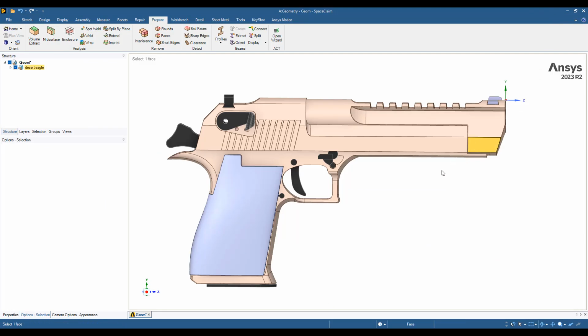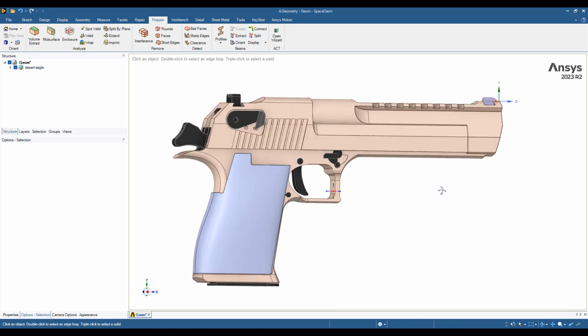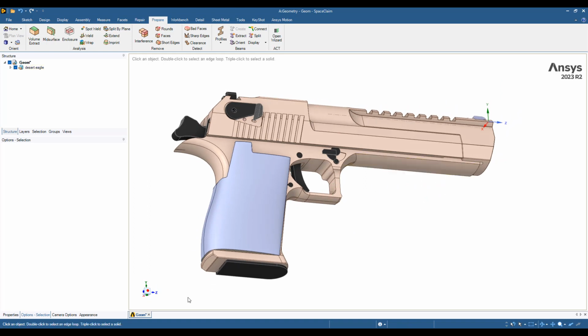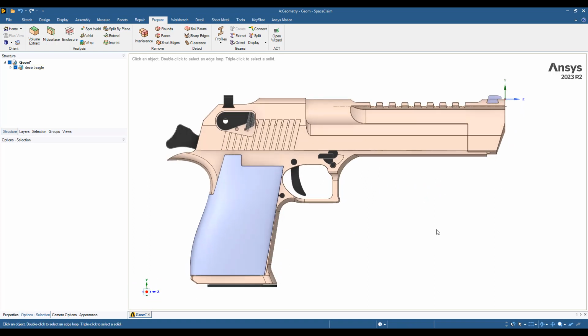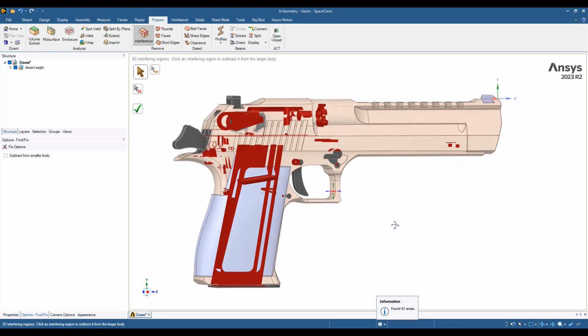In this video, I'm going to be looking at how to clean up this geometry in SpaceClaim. Oftentimes, CAD models used for design aren't necessarily applicable or good for simulation. One of the key things that we don't like in simulation is overlapping bodies. So in SpaceClaim, we can do a quick interference check to see which parts are overlapping. Okay, it's found 63 areas where parts are overlapping.